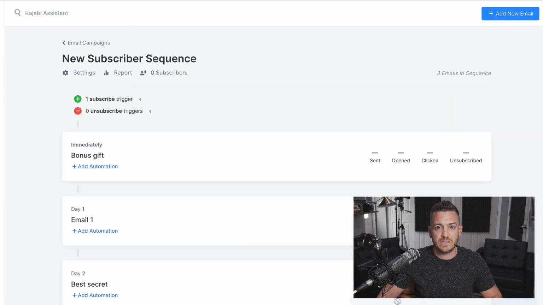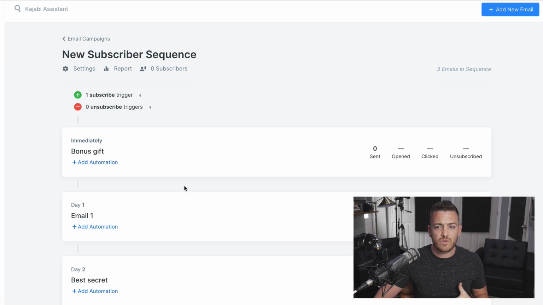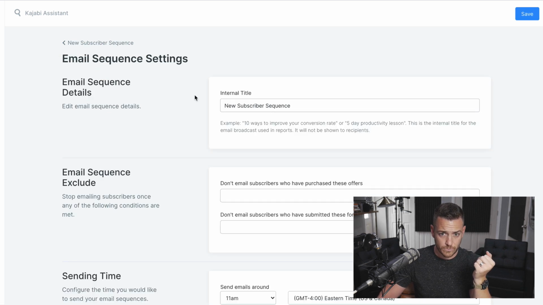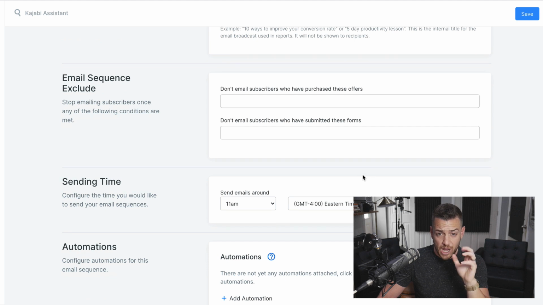But what I want you to see is that immediately when they subscribe to the sequence, they're going to get this additional email. So those are your options: immediately when they subscribe, day 1, day 2, you can skip days, of course, and it's usually just set up to go out the next day after they subscribe. And there's different settings. So if you click on settings, you can do a couple of things that are important.